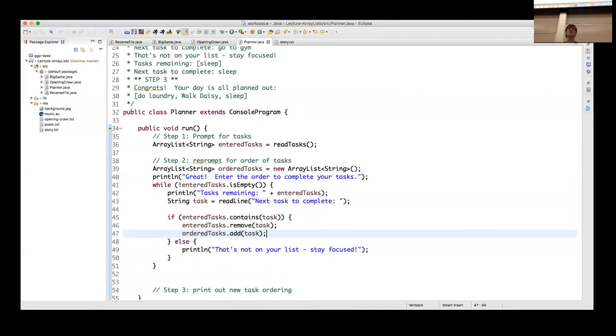Okay, so when they enter one that's in our list of tasks, we're going to pull it out of that one and put it in the new one in order. So if we add it to the back, then the next one will be added to the back, and the next one will be added to the back, so it'll add it in the order that the user entered. Okay, so let's give this a shot.